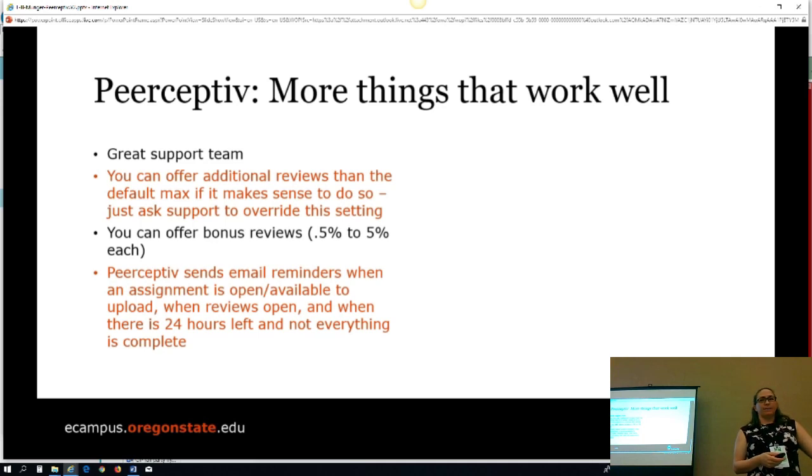And for the overachieving students, there's options to do bonus reviews. So if you have students that are looking for ways to get additional points, you can do bonus reviews, which can help cover if there's students that don't do all of the reviews.